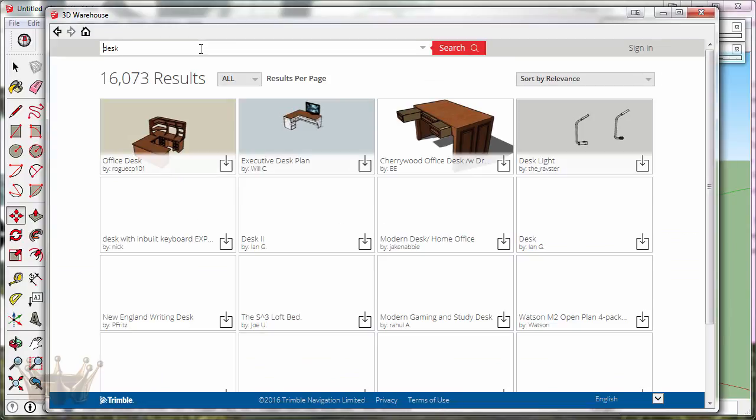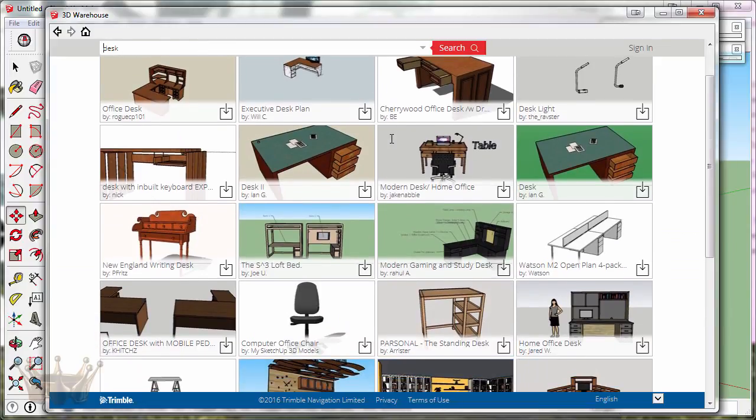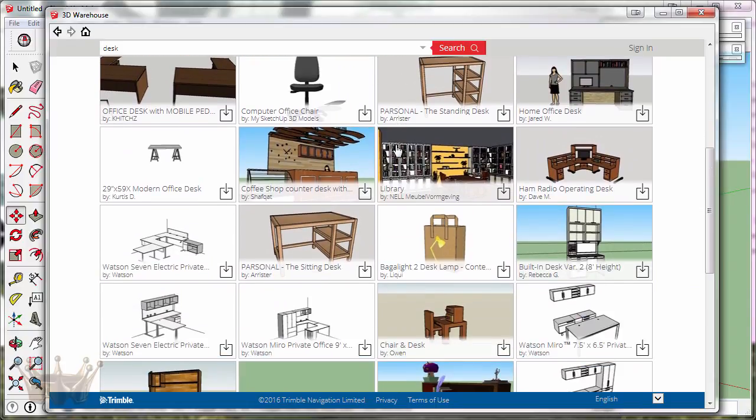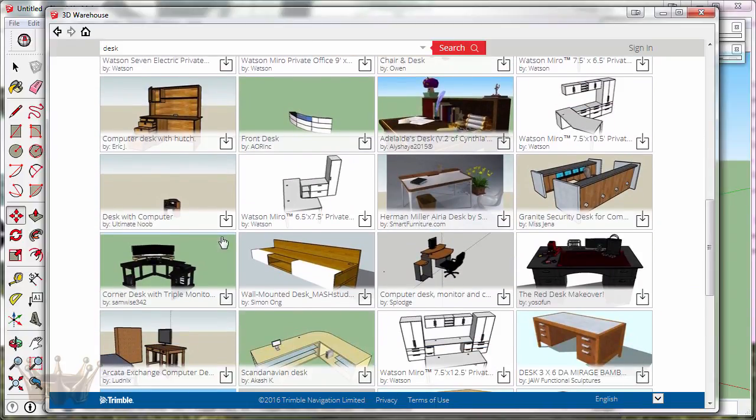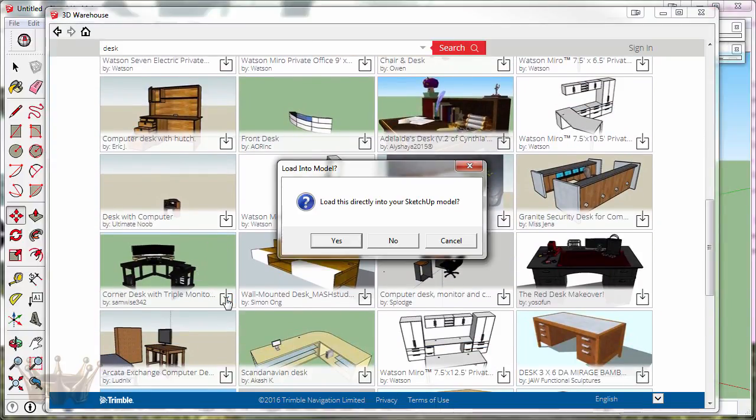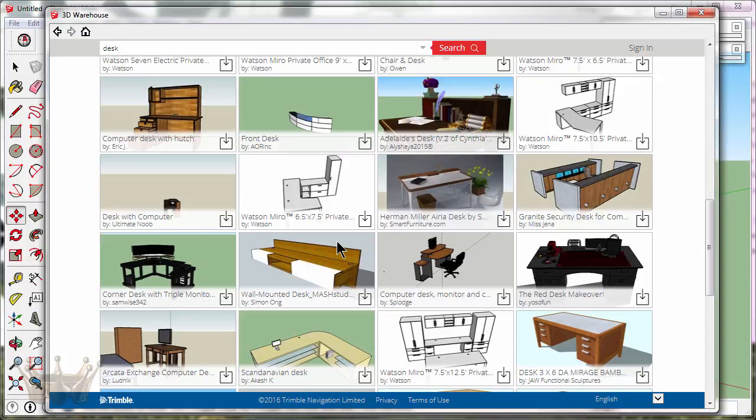I'm going to search for a desk. And I'm going to come down and select this corner desk with triple monitors. I'm going to load it directly into my model.